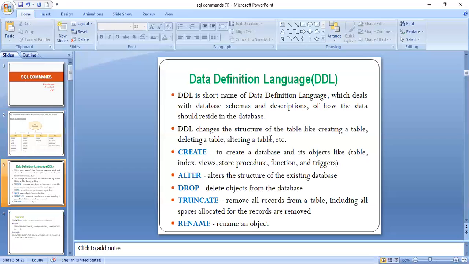As such, it needs certain commands. Those commands are nothing but create, alter, drop, truncate, and rename. Now, create is used to create a database, and alter is used to alter the structure of the database, because Data Definition Language basically works with the structure. Drop is used to delete objects from the database. So when you delete certain objects from the database, the structure of the database gets modified.